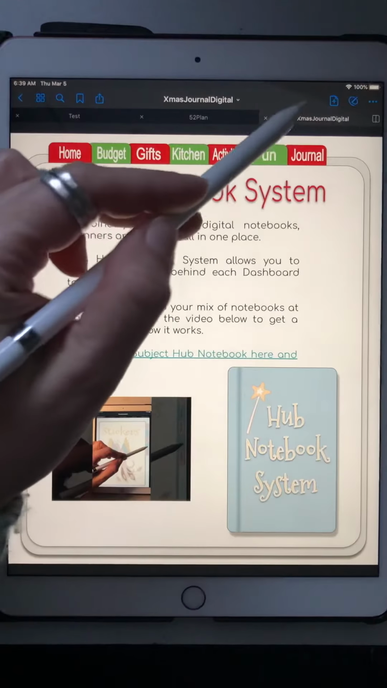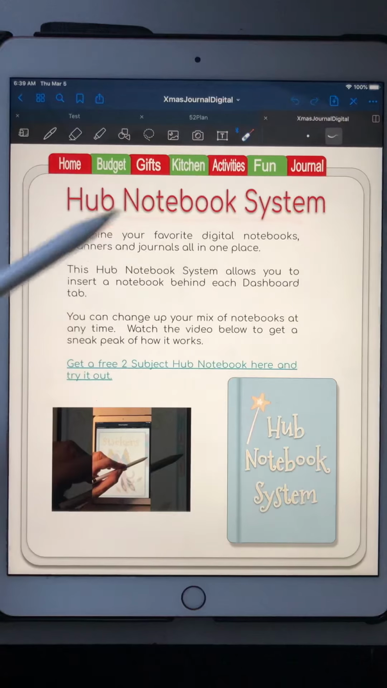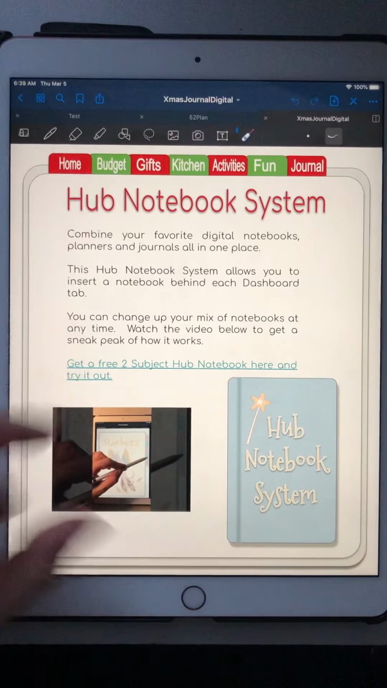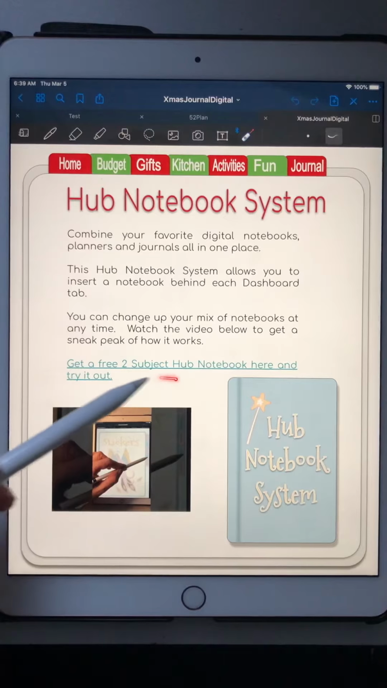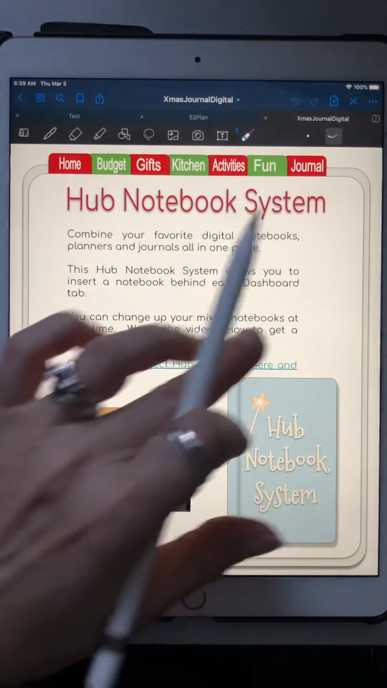This particular notebook is formatted for the Hub notebook system. So you can always get this and then insert it into other notebooks, and you can get a free 2-subject Hub notebook on my website. If you don't know more about that, you can find out more at this link.